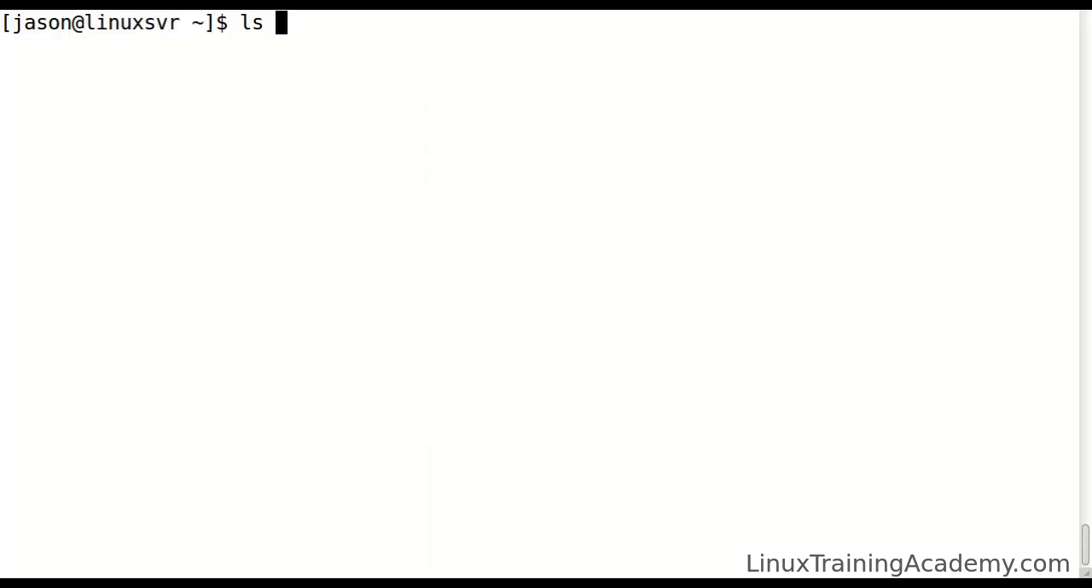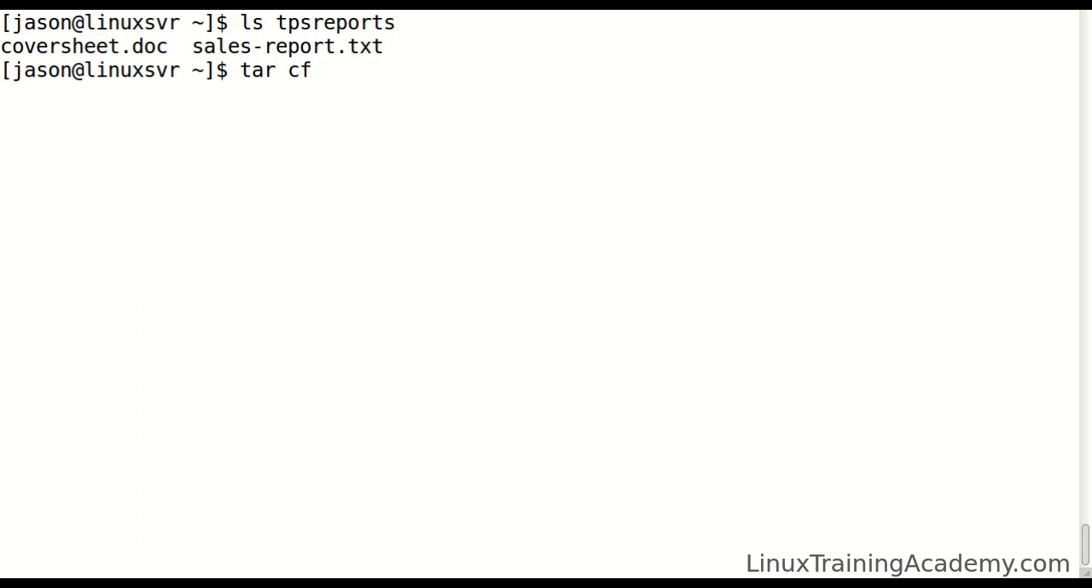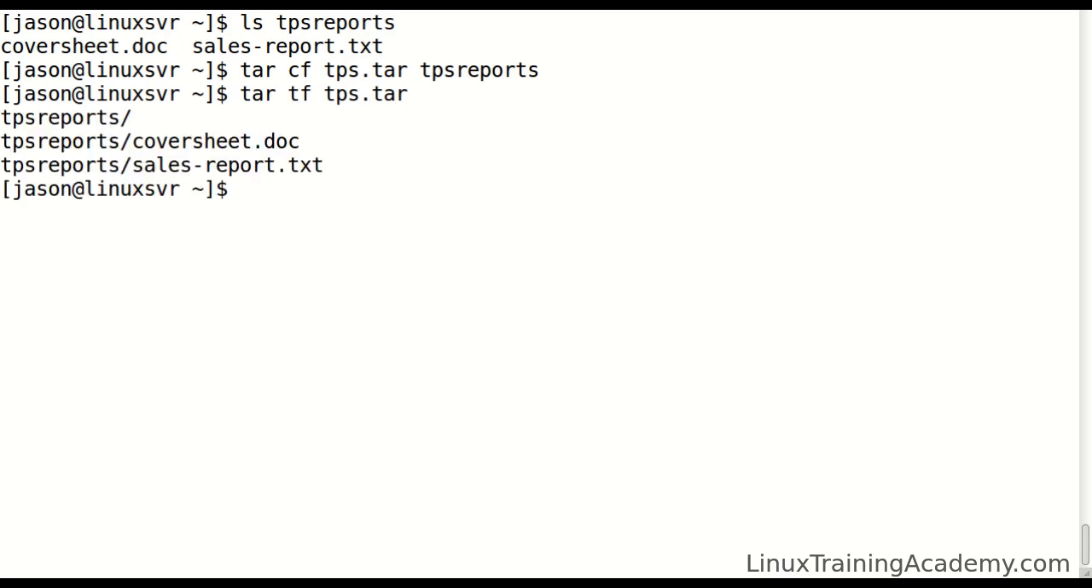Let's create a tar archive of the TPS reports directory. So tar, c for create, f for the file we want to use. We'll use tps.tar, and we'll supply the directory that we're going to archive. You can use t for list, and it shows the directory and two files.